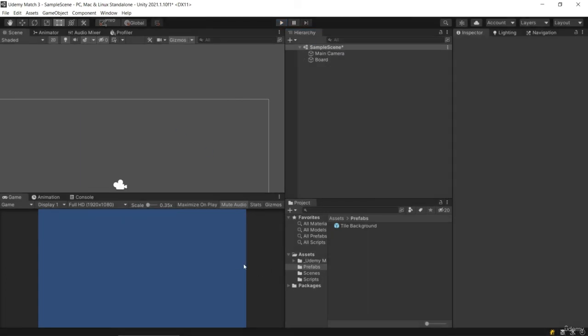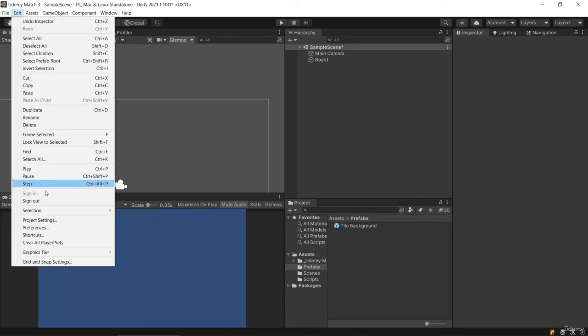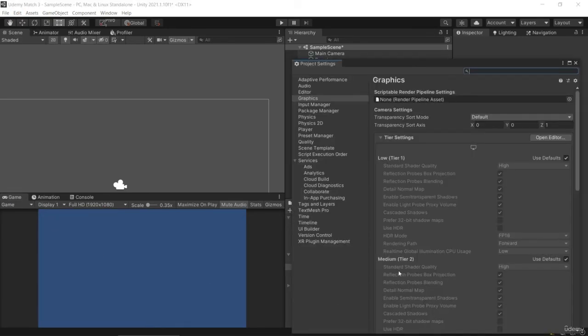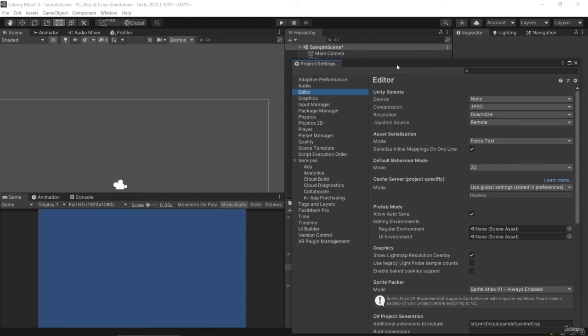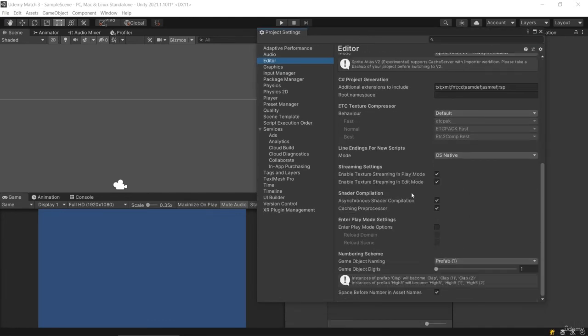One thing I'm going to do as well is, because I'm already noticing that it takes a few seconds to start the game when I press play, I don't want that to happen. So I want to go to my edit here and go to project settings. And if I go to editor, and if you scroll down near the bottom here, there's enter play mode settings. I'm going to set that to true. And what that means is it'll turn off reloading domain and reloading scene. So basically it won't try and reload everything to actually play the game.